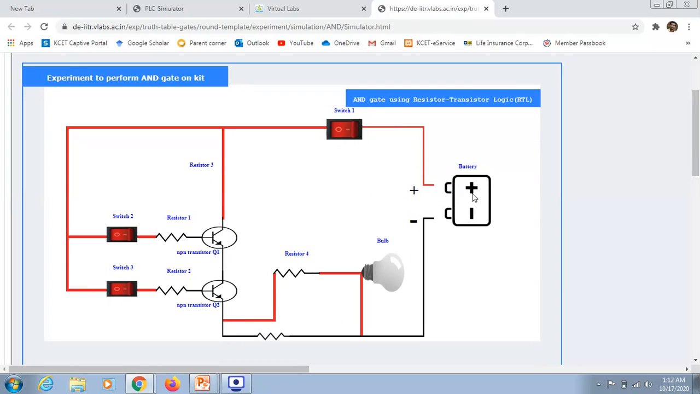Now I am going to connect the battery. Here I am giving the basic connection. So these are the two inputs. As per our truth table, both the switches must be on, else the light will not turn on. Here both the switches are in off condition.